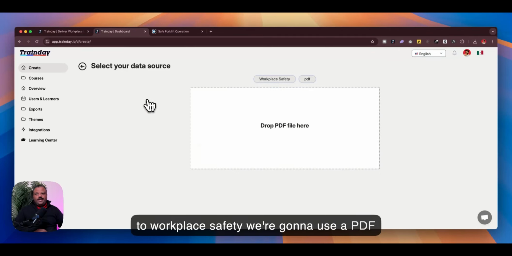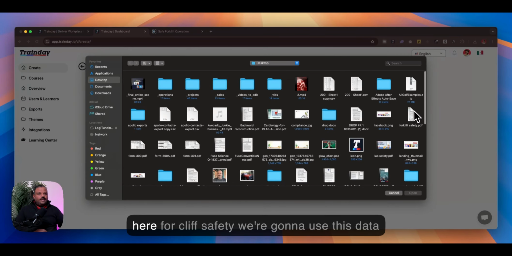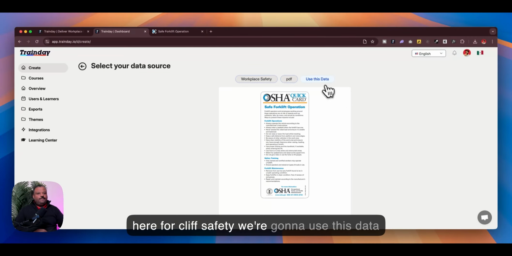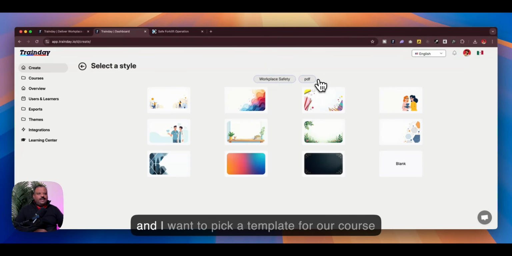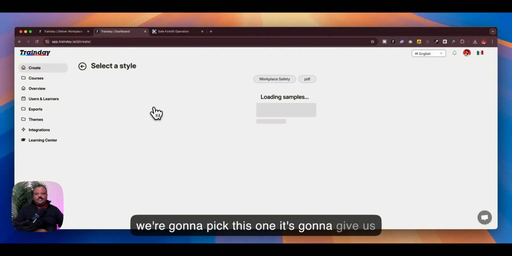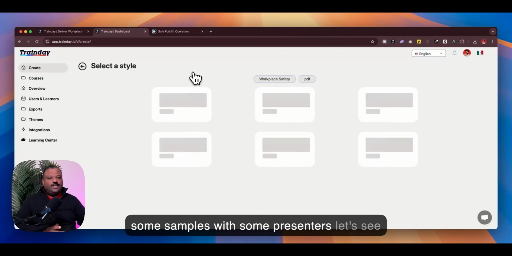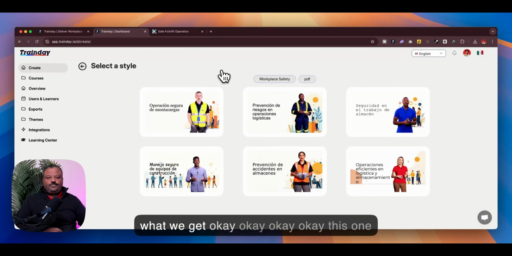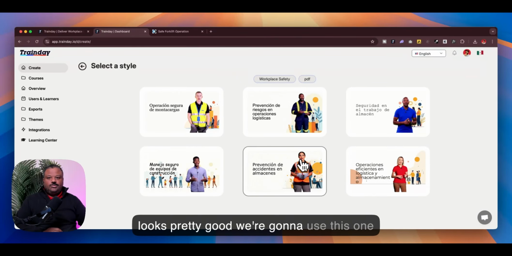So we're going to go to workplace safety. We're going to use a PDF. I'm going to use that PDF from OSHA. Right here, forklift safety. We're going to use this data, and I want to pick a template for our course. We're going to pick this one. It's going to give us some samples with some presenters. Let's see what we get. Okay. This one looks pretty good. We're going to use this one.